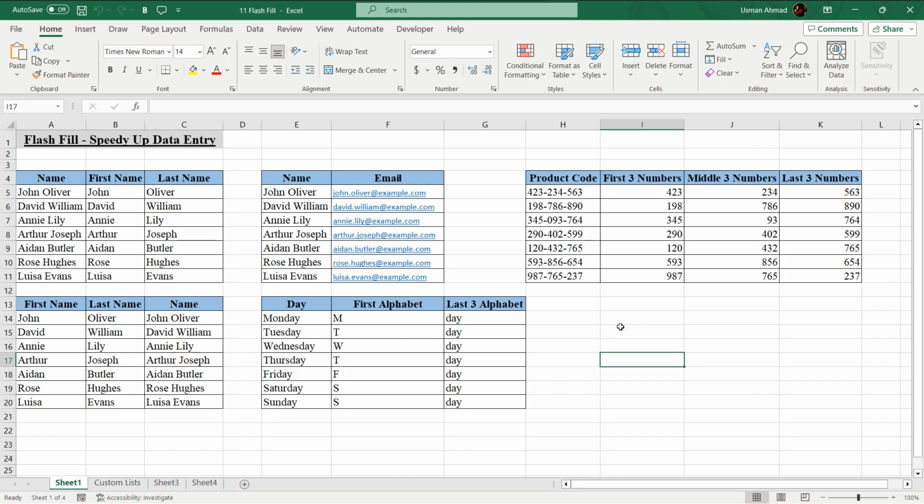Ready for the next level? In our upcoming video, we will unravel every Flash Fill secret, guiding you step by step to mastery. Prepare for a journey into Excel greatness.